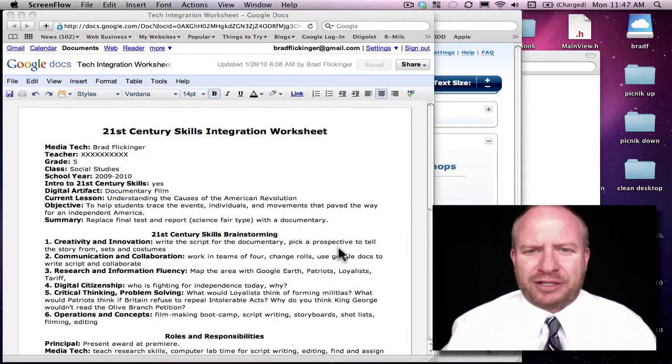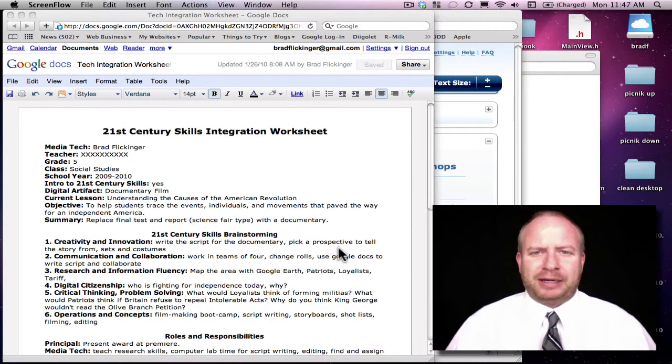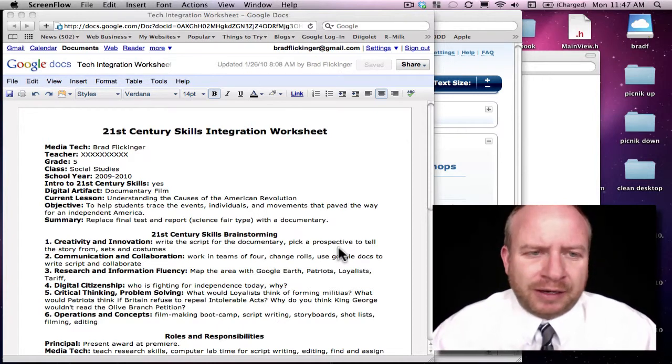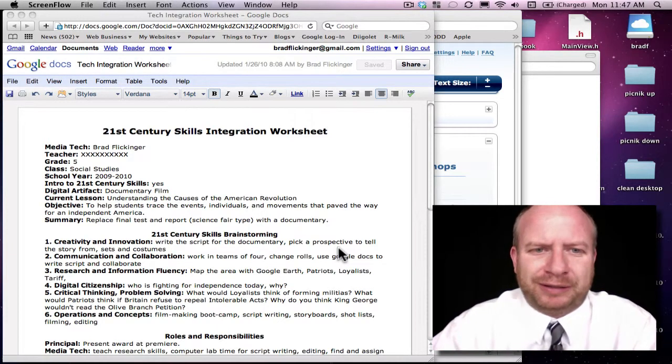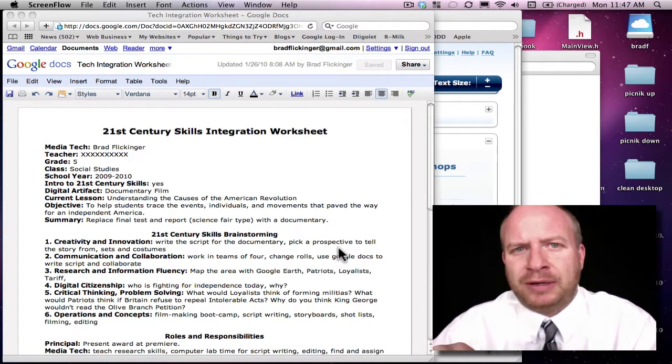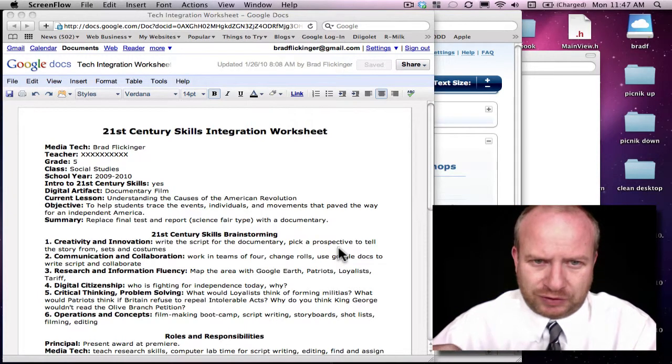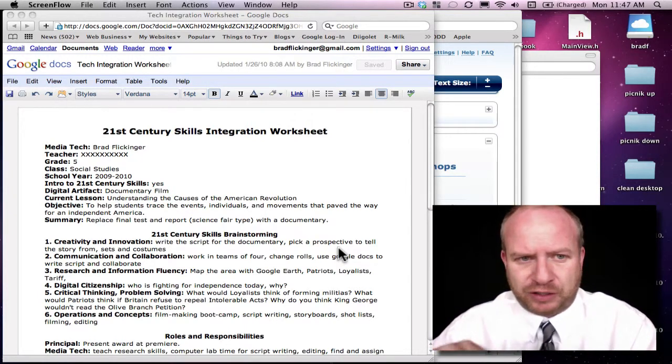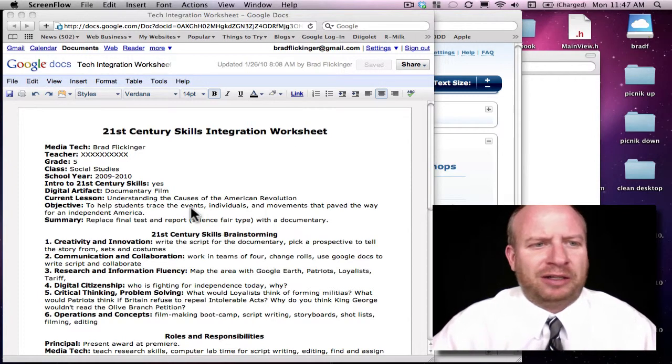All right, welcome to the action guide for step 9 for embedding digital artifacts into lessons. Now here I am in the actual worksheet that I use when I brainstorm with teachers. I'll have a link to this in the resource section on this page, but let's just zoom in and take a look at what we got here.